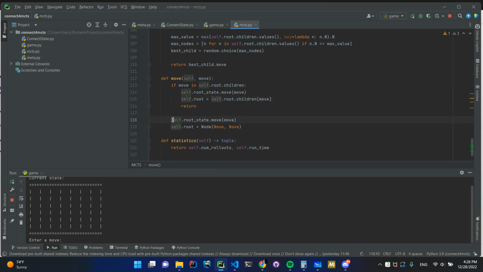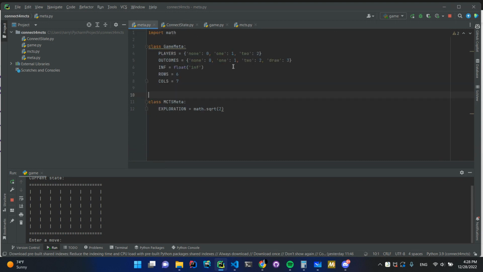And then if it is not in the children, that means we're player two. So we just set the root to be player two. And then there's a function for some statistics, which returns how many we've simulated and the total runtime. Let's take a look at the parameters we used. The exploration parameter is just square root of 2, around 1.4.